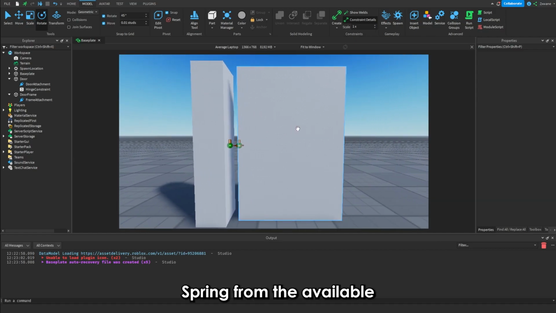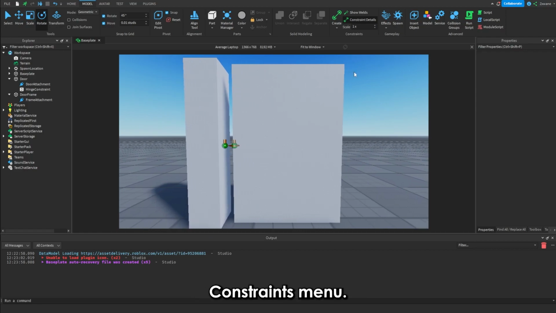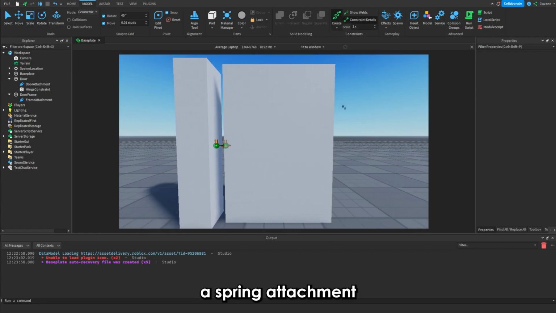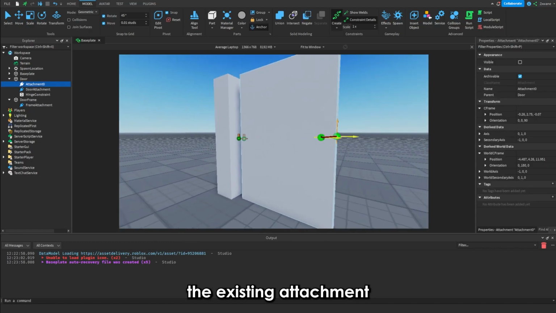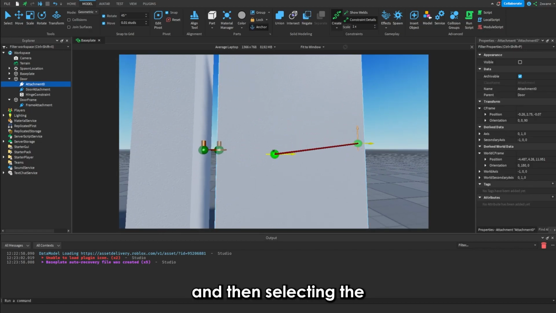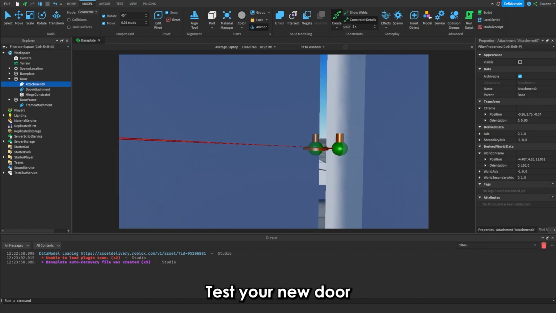Click Create and select Spring from the available constraints. Select Spring from the Constraints menu. Click to add a spring attachment from the left side of the door to the exterior door frame. Create a second spring attachment by clicking the existing attachment just made on the door and then selecting the exterior door frame on the opposite side. Test your new door when finished.